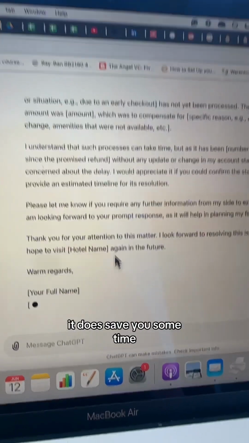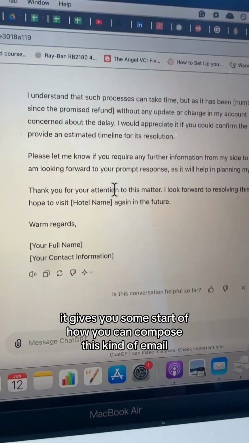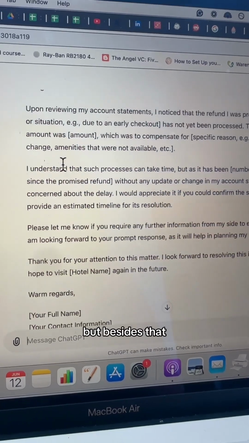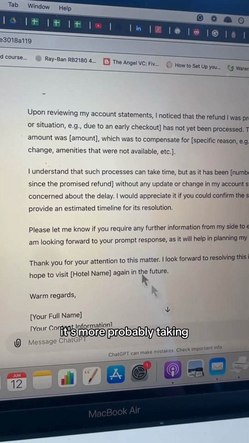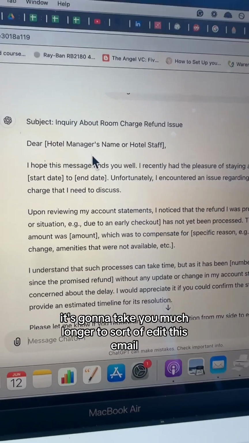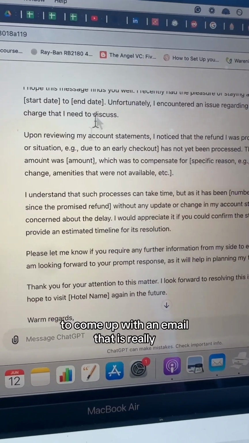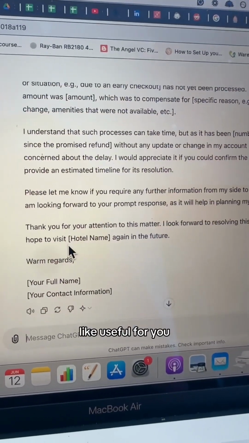It does save you some time. It gives you some start of how you can compose this kind of email. But besides that, otherwise, I feel like it's not very helpful. Probably it's going to take you much longer to edit this email to come up with an email that is really useful for you.